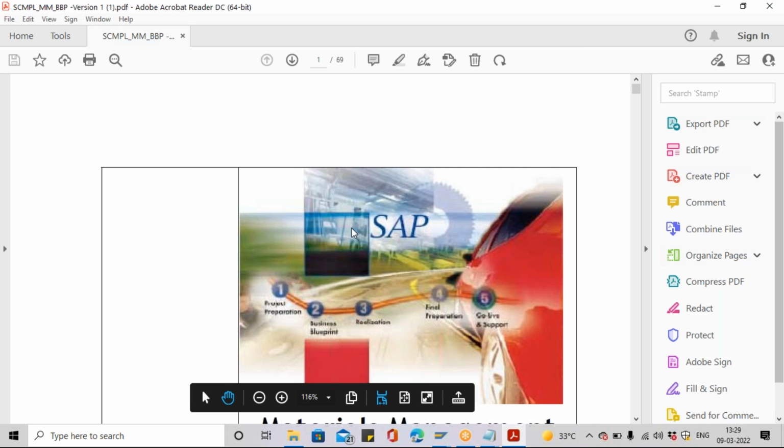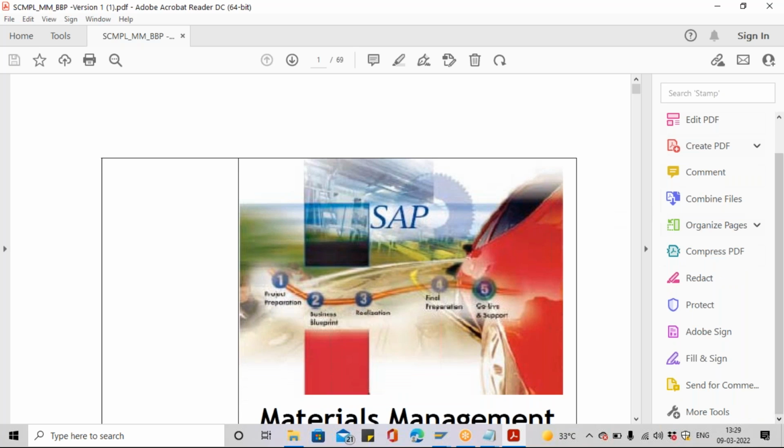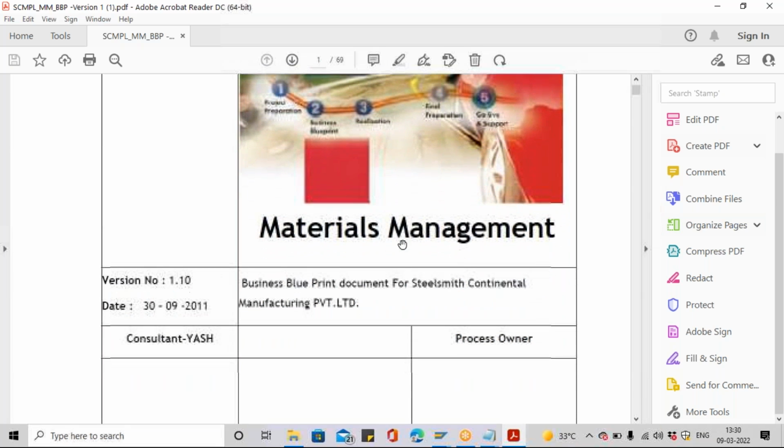Now come to the business blueprint here. I think everybody is able to see, right? Now just scroll it here. This is the business blueprint document for Steel Smith Continental Manufacturing Private Limited. It was done in 2011, and Yash is the IT company. Generally, clients approach different IT companies, consider their reputation and budget, and finally confirm the products.